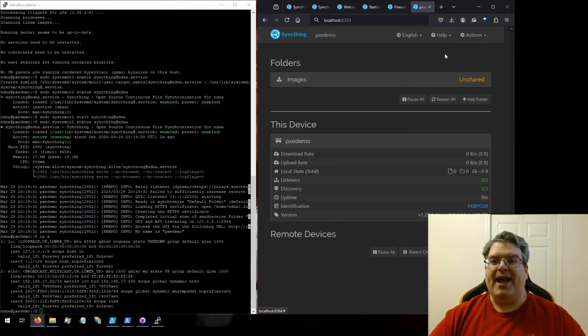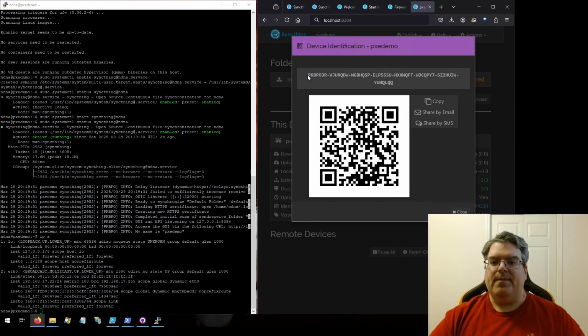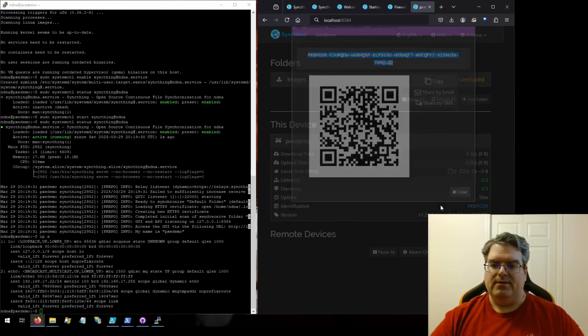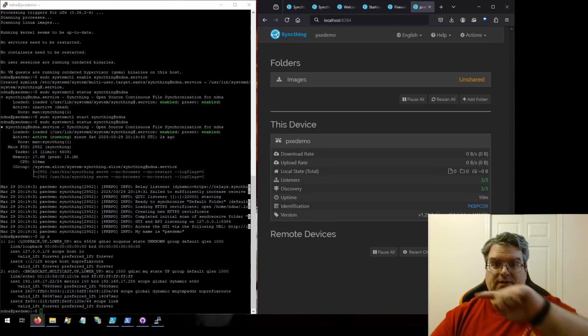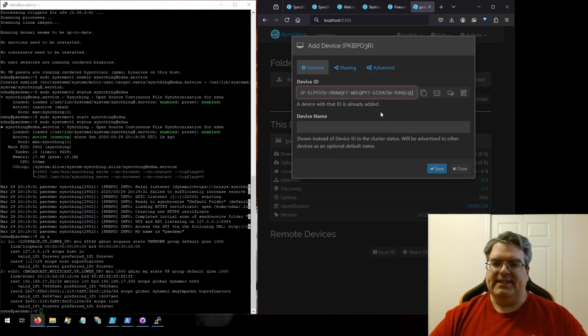Now, this says that it's not shared, and that's true. So in order to actually complete the sharing, this needs to be done on both my side and the customer side. You go Actions, Show ID. There is a device identification. You can copy that. You can close it, and then you go on the other side of the connection. You would go Add Remote Device, add a device ID. This isn't going to work because this is this device, and so I can't add that as a remote device.